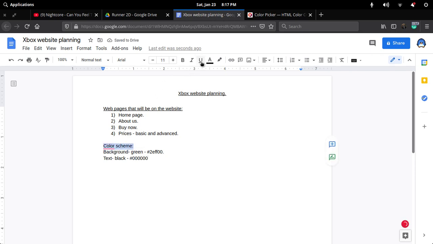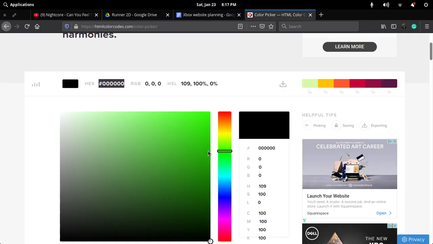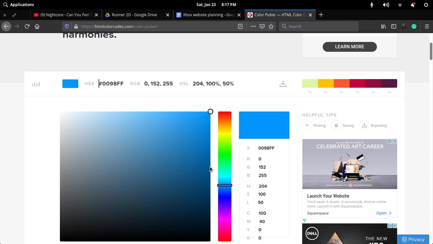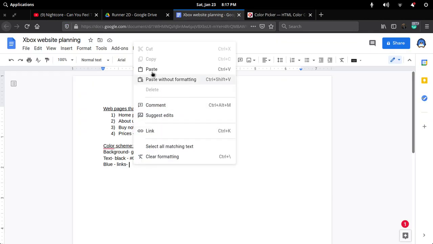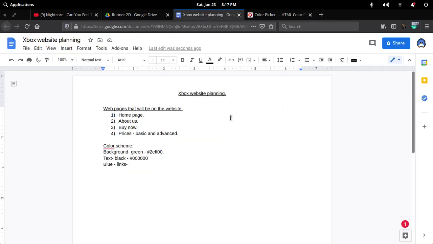For the links it will be blue. It will not be the normal color, so it will be blue. So this is going to be for blue links. That one will be the links. And now let's choose what color we want that one to be. Blue, don't we? Okay. So basically this is how we would normally do the color scheme.